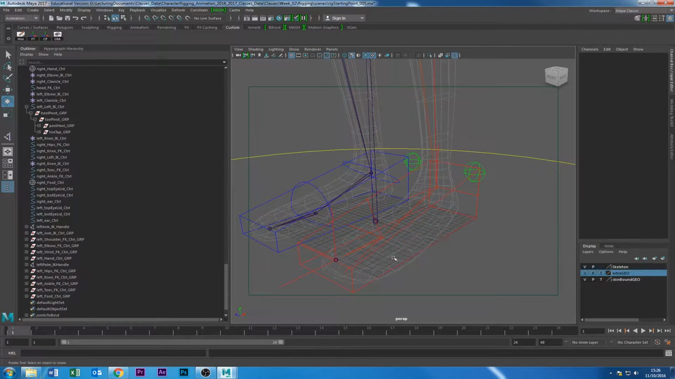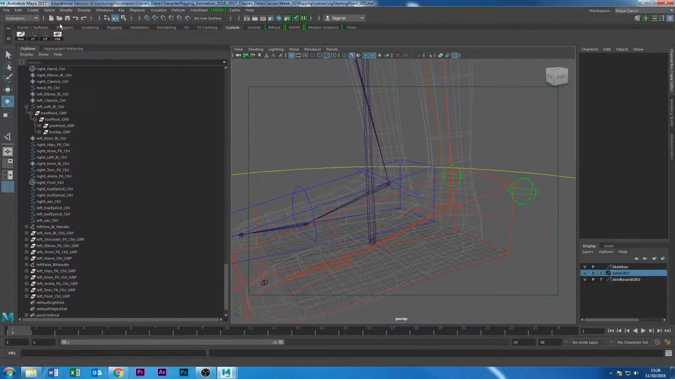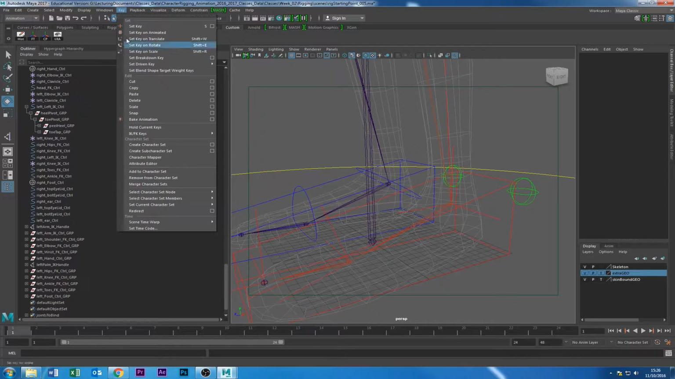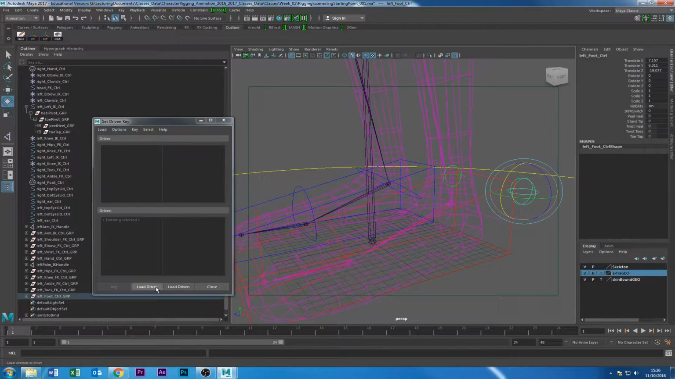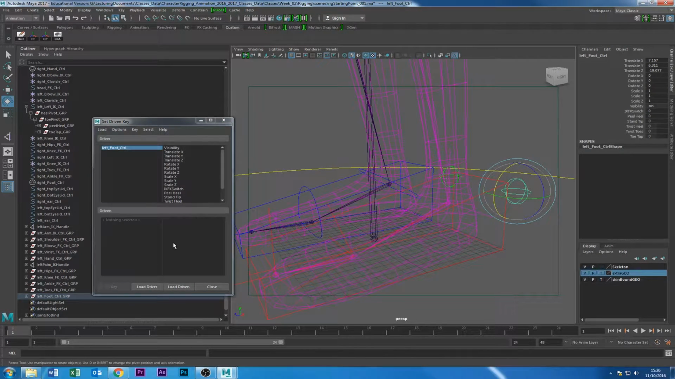Now we just have to create the connections with the set driven keys. So again, we go into key, set driven key, we say set, and this is going to be the driver. And now we're going to start playing around with this. Okay, so now the next thing we need to do is, I think we're going to start working backwards.